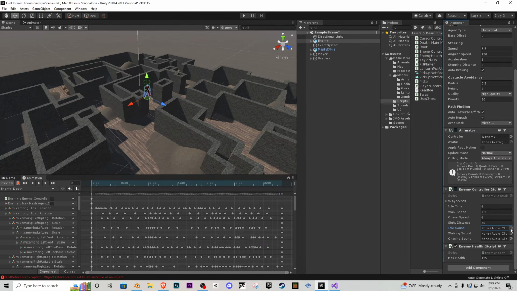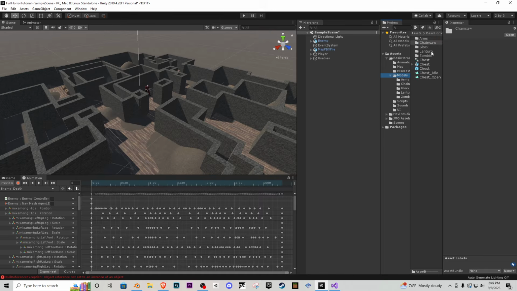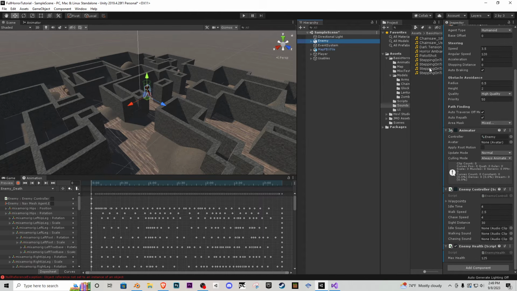We have idle sound, walk sound, chase sound. So his idle sound, I just have a few chainsaw sounds because I'm going to put the chainsaws in his hands. That's not where I wanted to go. I wanted to go into sounds. Enemy. Idle sound is the chainsaw idle. Walking sound is also the idle. And the chase sound is use the chainsaw.